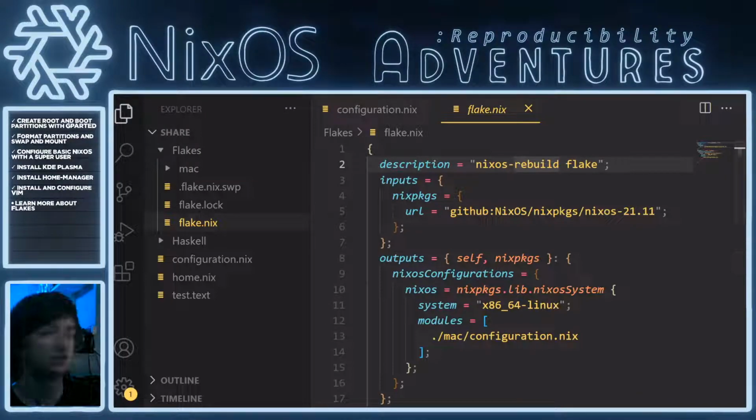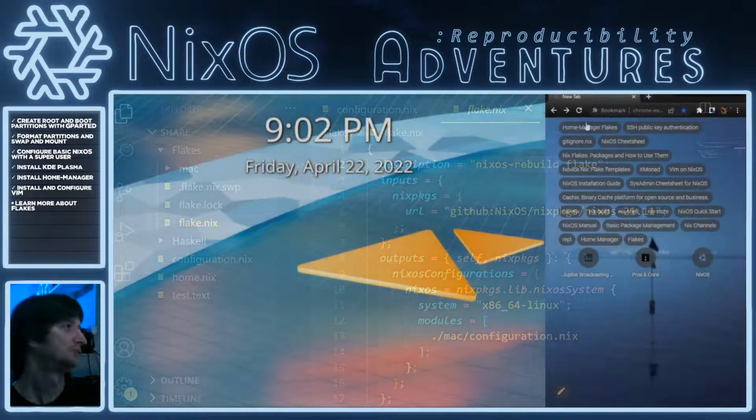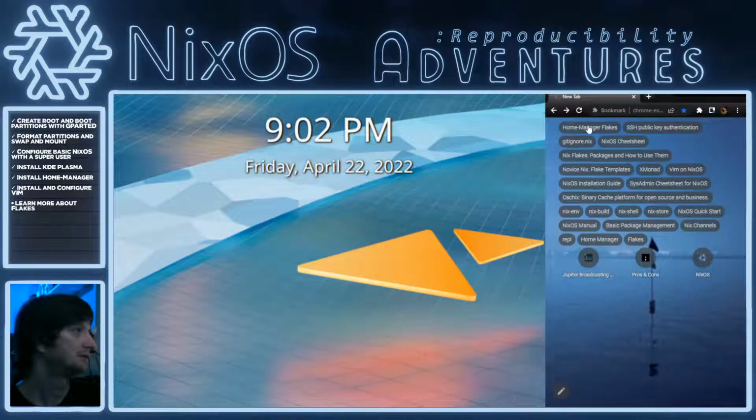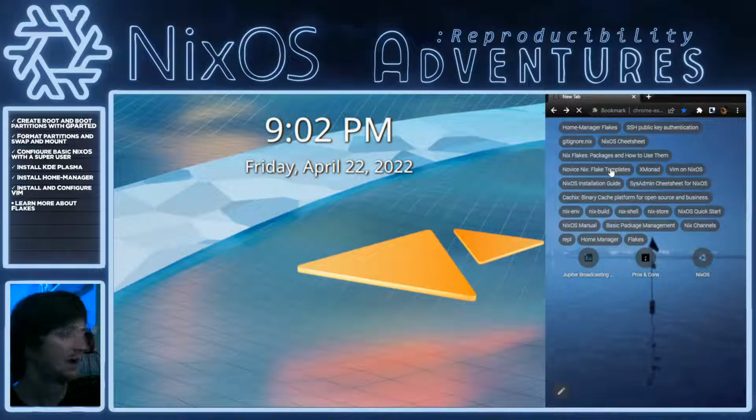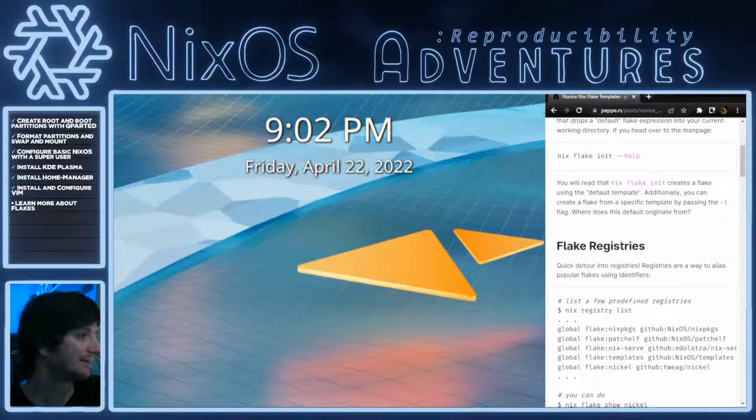I want to make sure to get into the workspace again. Let me pull up a thing. We'll come back to this, but I want to pull up a thing real quick. So the NixOS Flake template, I do believe, is where I want to go. I haven't made notes for this for the first time. I'm just winging it today.